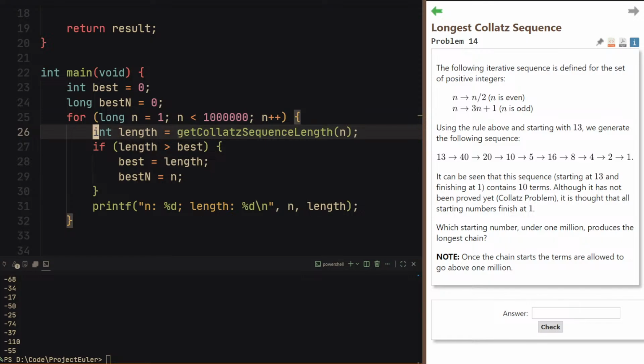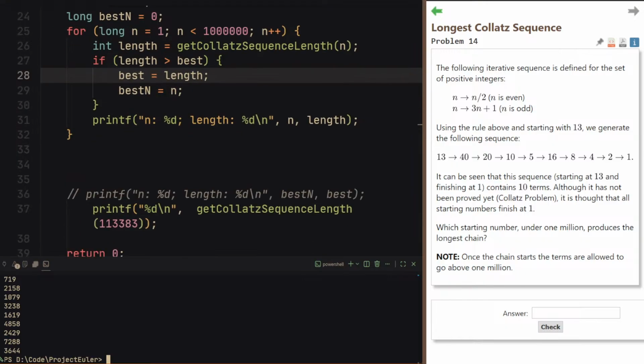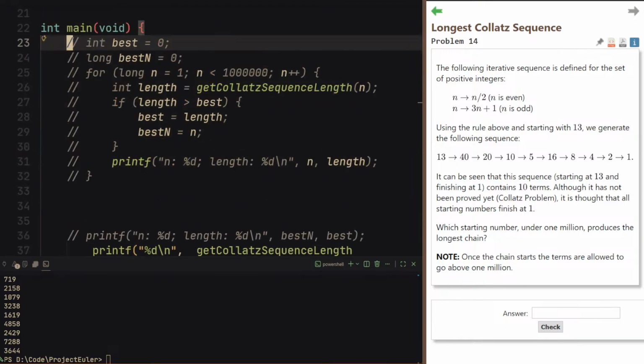Let's see. Length int, that seems okay. Let's see if it works now. Oh no. I didn't mean to uncomment all that. Let's just test it with the number that was not working before.